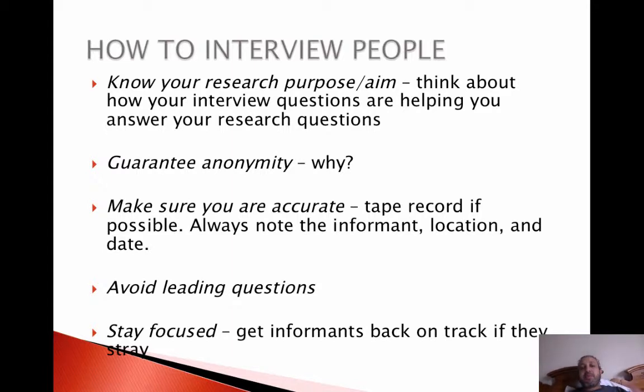But you always want to make sure that you keep your aim in mind, right? Your research purpose. Think about how your interview questions relate to your basic research purpose, right? Are they helping you? Are your interview questions helping you answer your research questions? If they're not, then you should drop them. If they are, then that's good.